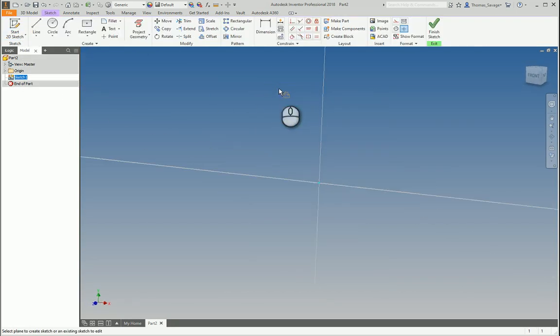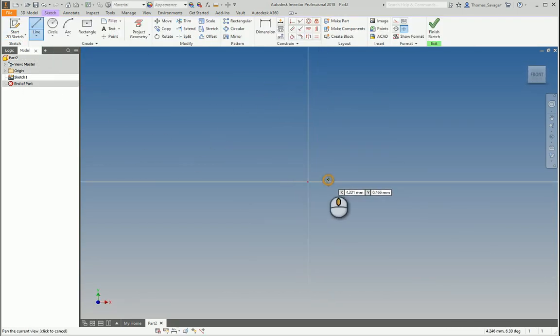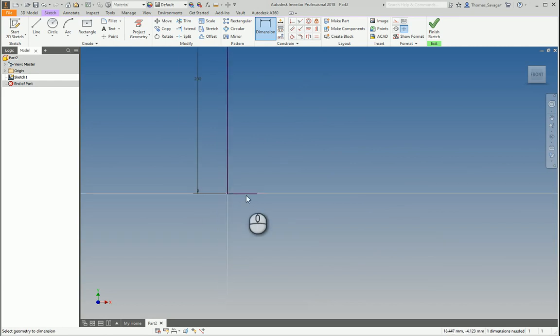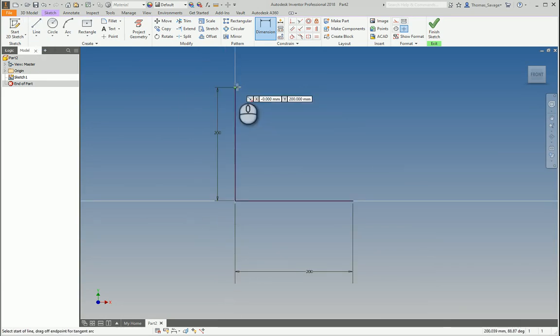Now, start my sketch. I'm going to create an angle, like an L, to show the rib. This will be the best way to show it. So we need to fully dimension our sketches. Actually, this could be a good time to show you another sketch feature.